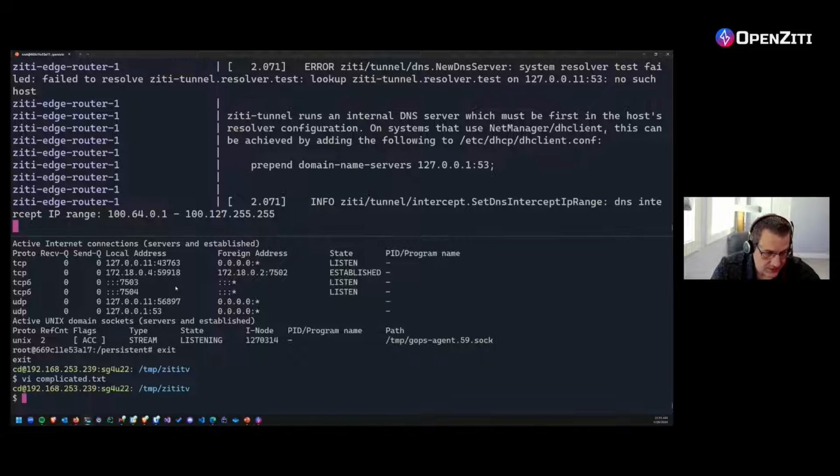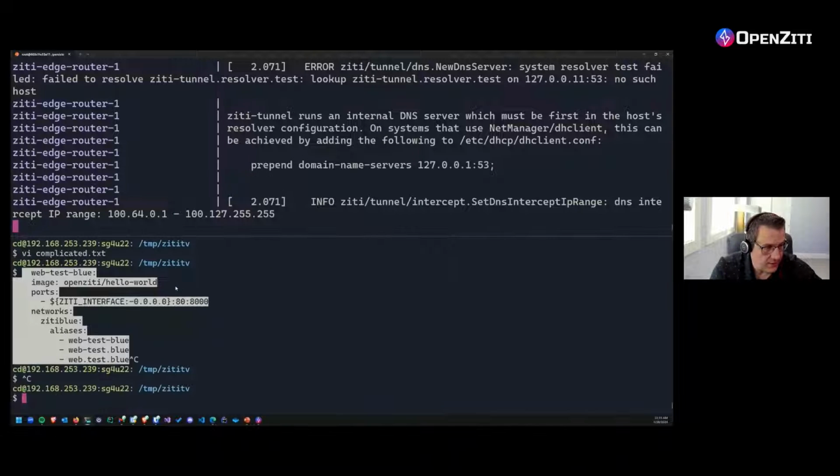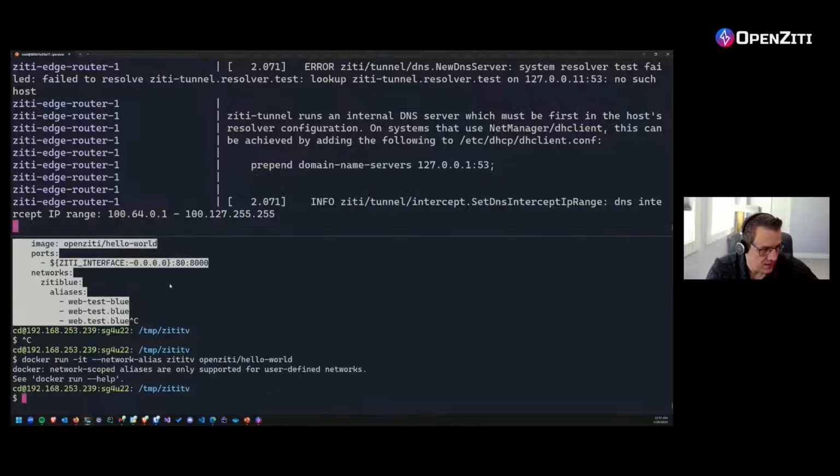And so what I wanted to do was start up, I don't remember, I wanted to do a Docker run. Actually, I'm going to do it interactively. Interactively, OpenZiti Hello World, and I want to give it a network alias of Ziti TV. And then what does it run? That should be it. Docker run -it --network-alias Ziti TV. Network alias is scoped and supported for user-defined networks. Oh yeah, --network. I've got to find out what that network name is.